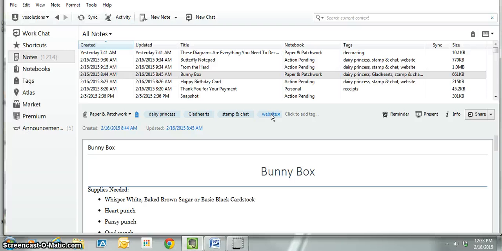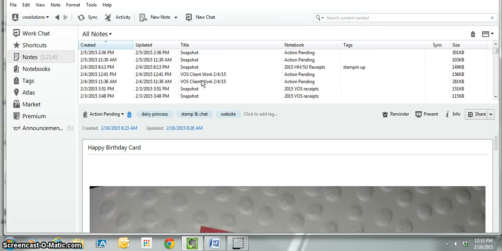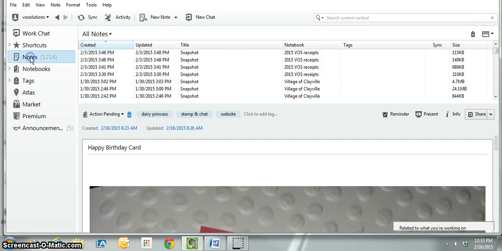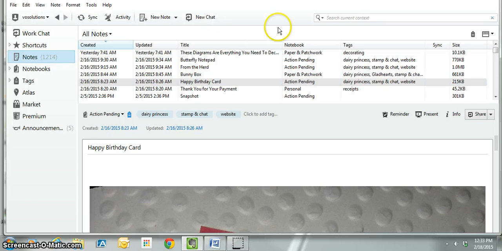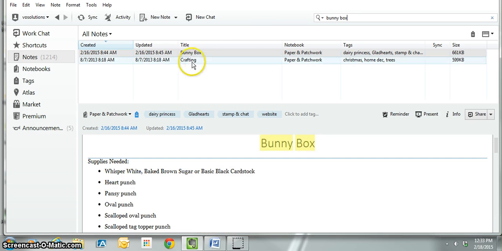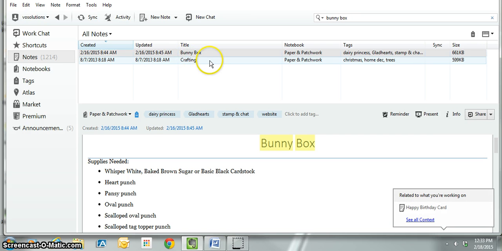So now if I want to find this, let's say I'm way down here in the list. I've got all these things, and I can't find it because there's too many things here. So I'm going to be sure I click on notes because I want to search all of my notes. I'm going to go up here to the search and look for bunny box, and it's going to take me right to it. My computer's a little slow today, but here it is. Bunny must be in this somewhere along the way, and I'm not going to click on that just because I don't want to run out of time.